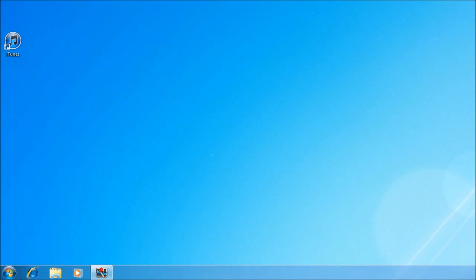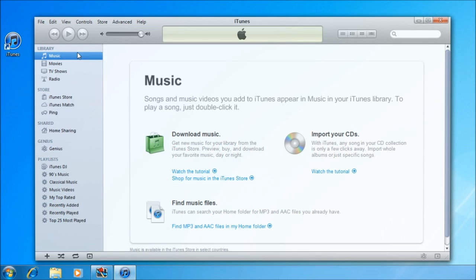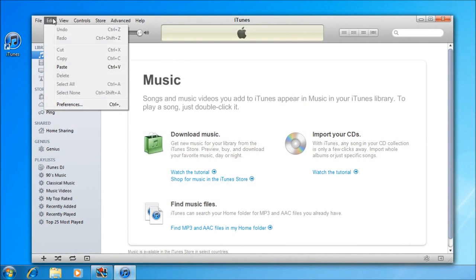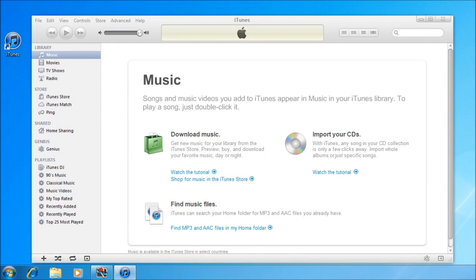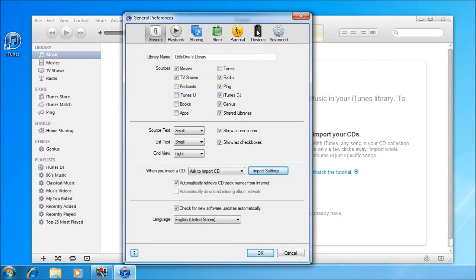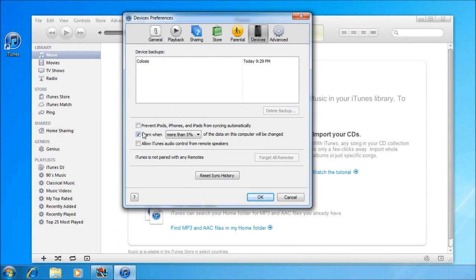Okay, so this is a question that I get asked a fair bit, which is basically how do I set up a device on a brand new computer or a computer that I have not synced with before. So the first step is to open up iTunes. Once that's opened up, go to Edit and then Preferences, and when that window opens up, go to the Devices heading.